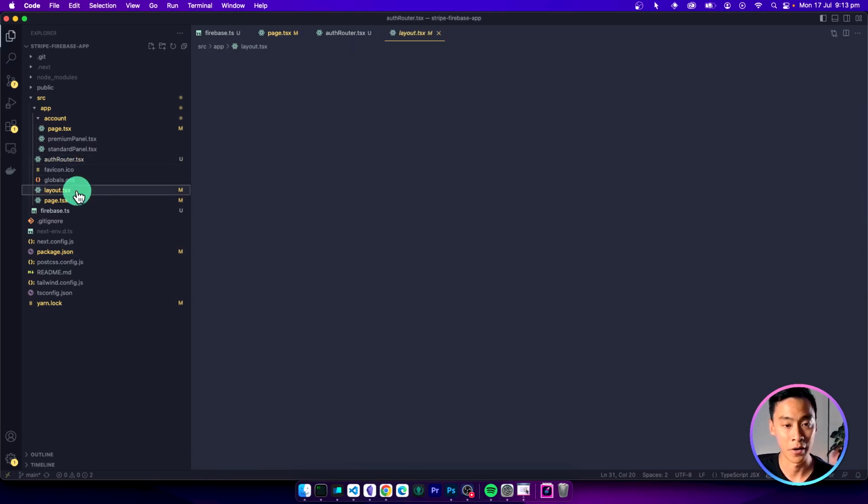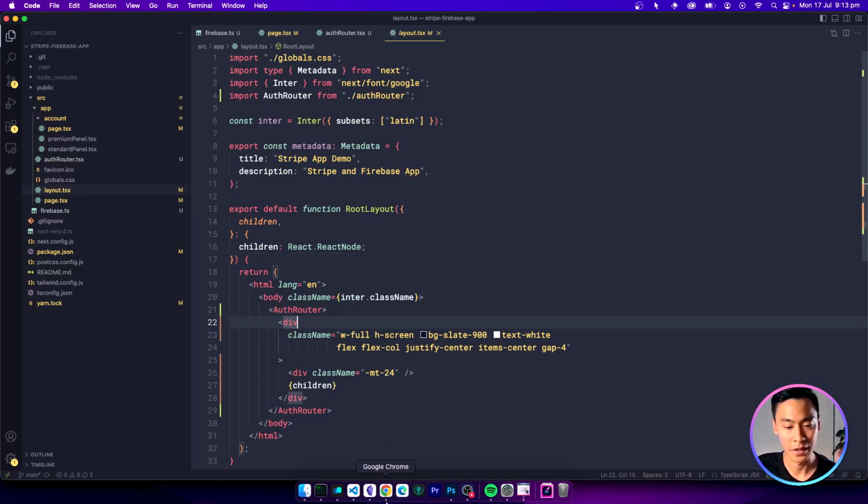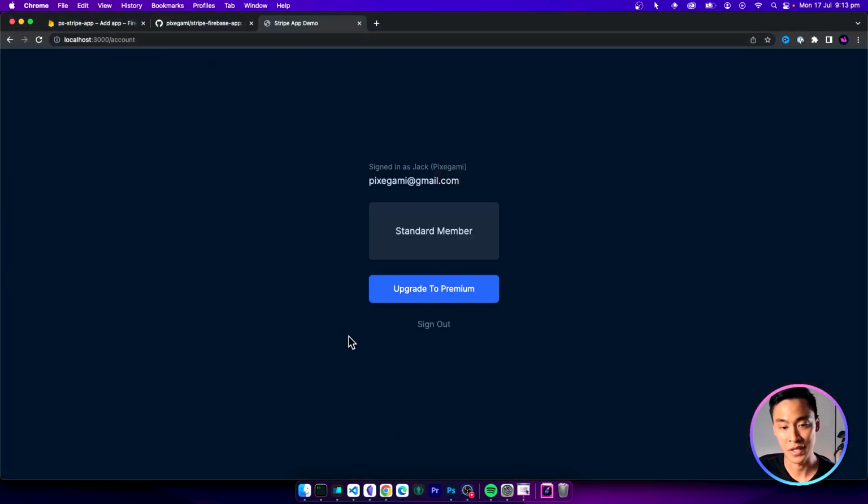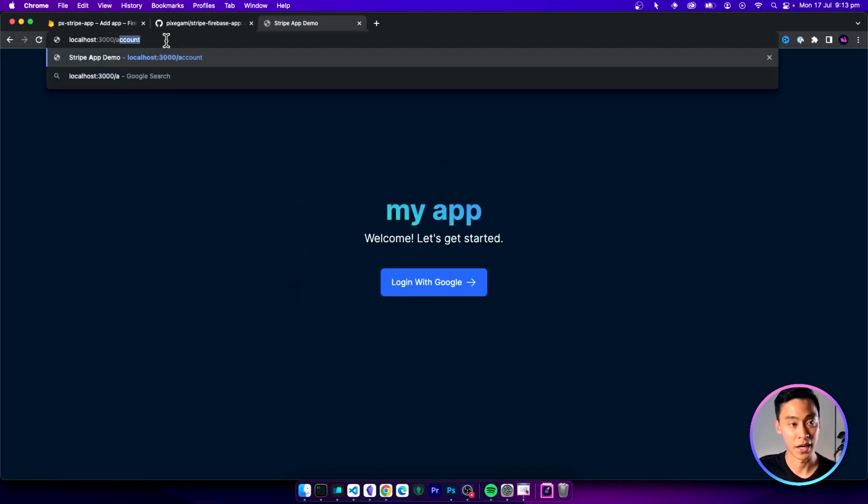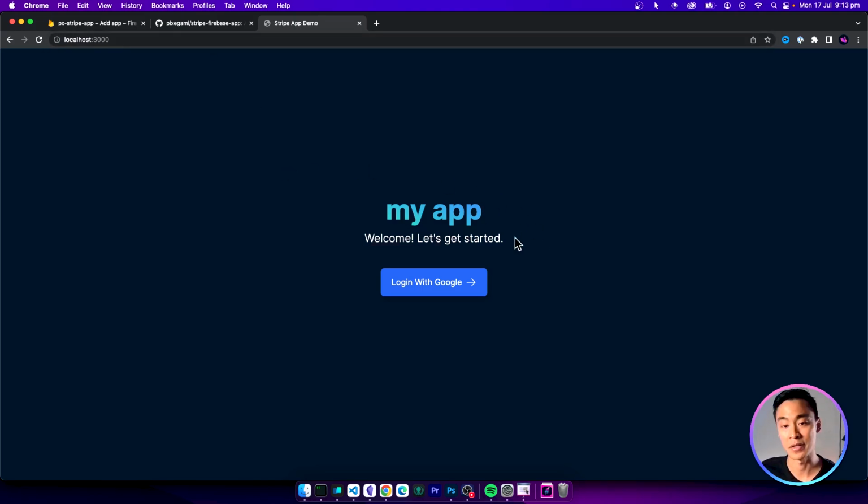It's going to be part of the layout here. If you go to the page and see, I'm signed in right now, but if I try to go to the home page, it won't let me sign in. And if I sign out, it won't let me go to the account page either. It just bounces me back to that.